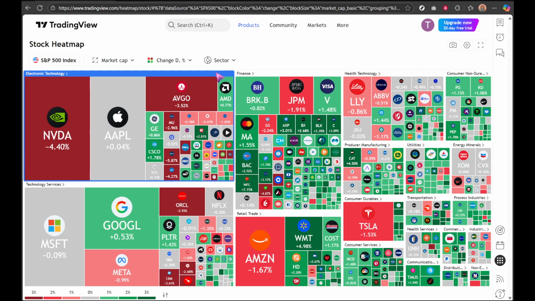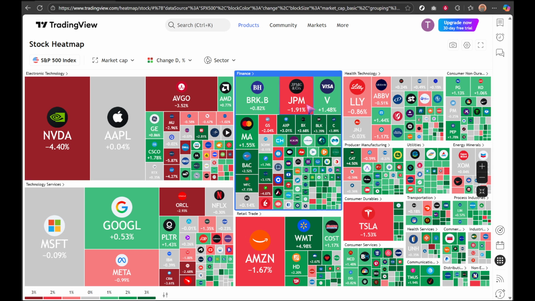Use these insights alongside your existing strategy and risk management to make more informed decisions. This tool is a visual shortcut, not a standalone signal, so always confirm with your usual analysis before taking a trade. That's it. Open the heat map, tailor it to your needs, understand the colors and sizes, and drill down for detail when something catches your eye.